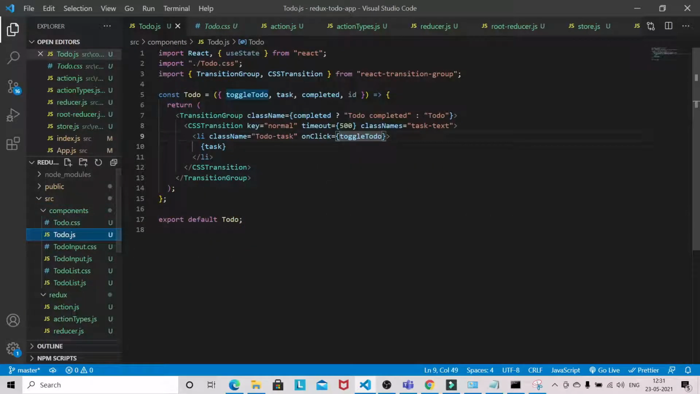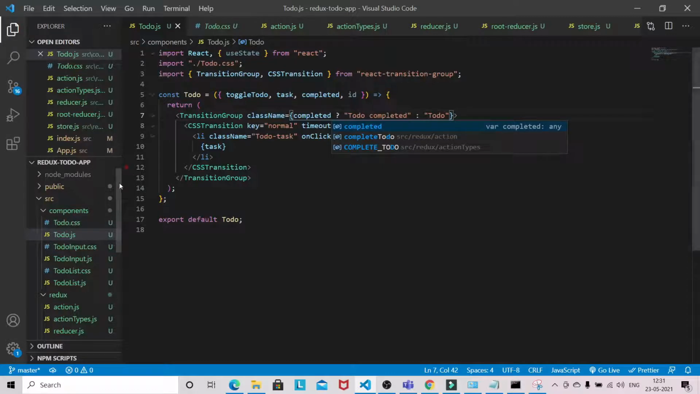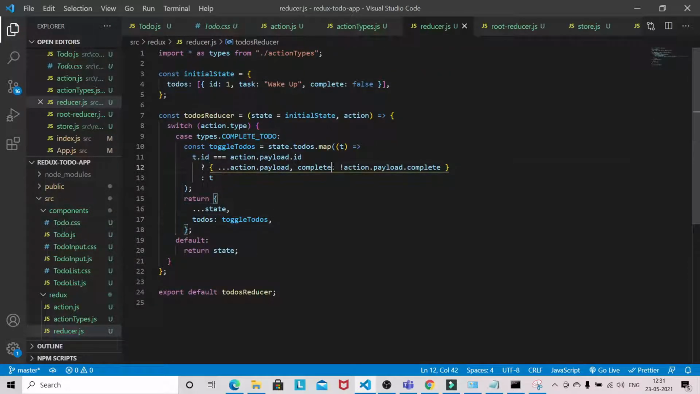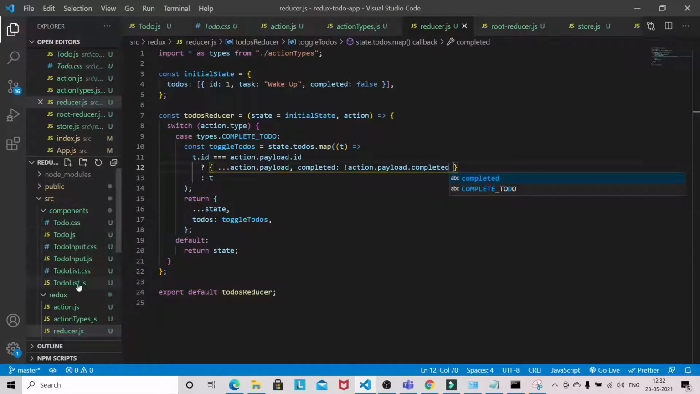Now come to the component. Here it is marked as complete, not completed. Either way you can mark it as completed, that is also fine. We will change it here in the reducer. I will make it completed, so there is no confusion now.